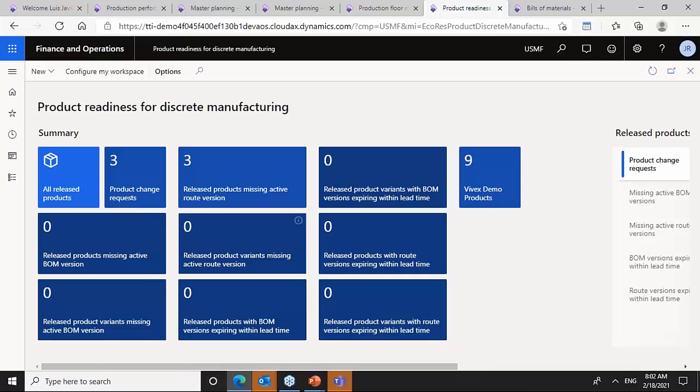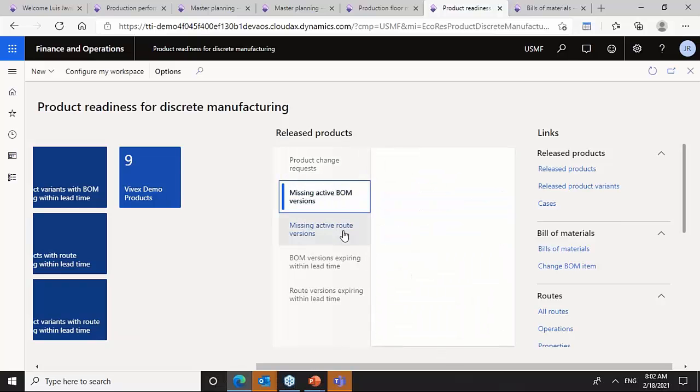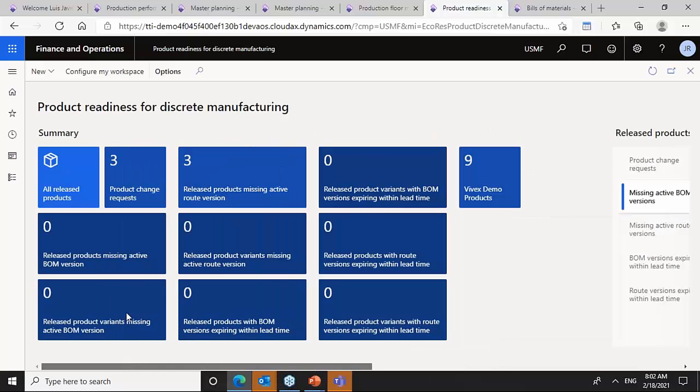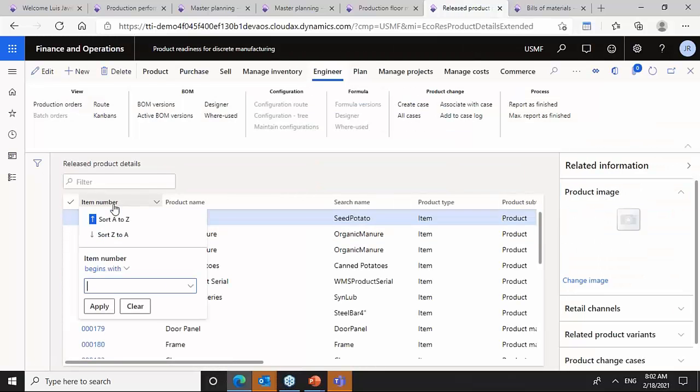Well, again, it's all these styles that are out of the box that will give you those insights. So product changes, these are the product changes that are in there. Missing active BOM versions. I'm very good on this one. Every BOM that I created is active in my company. So I don't have BOMs missing to be active and assigned to a product, right? So in here, I want to have a link directly to all my released products. Okay, so these are all my released products.